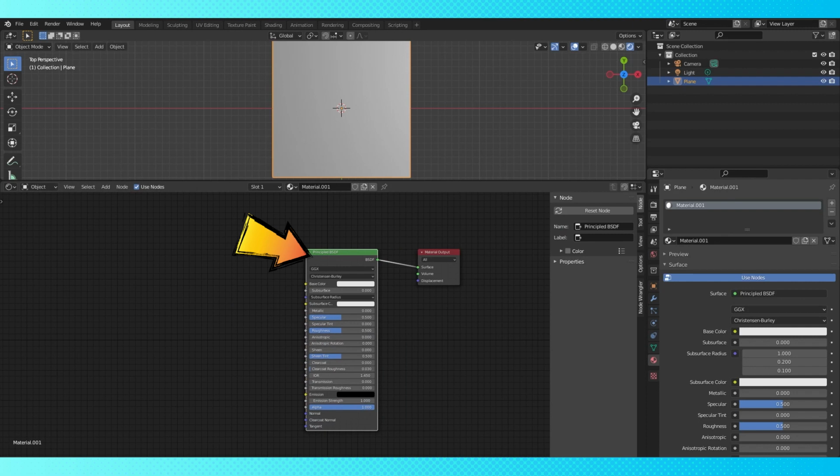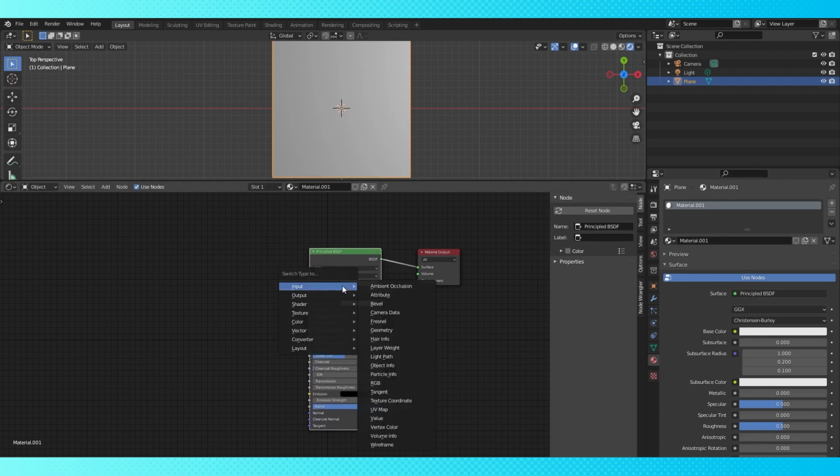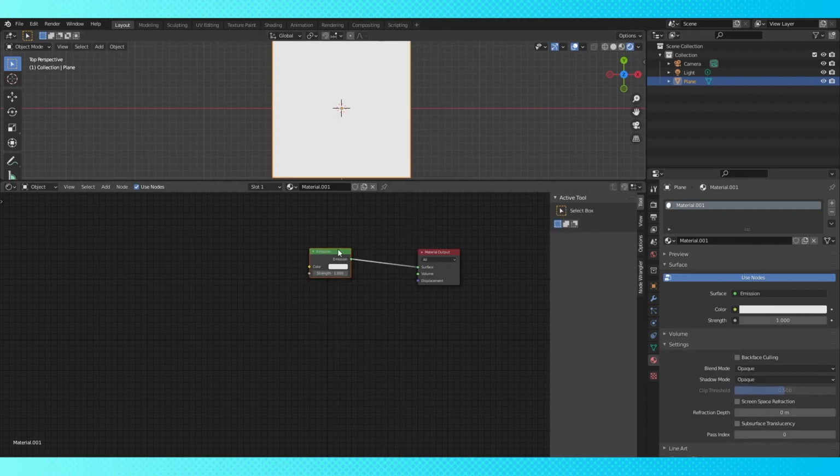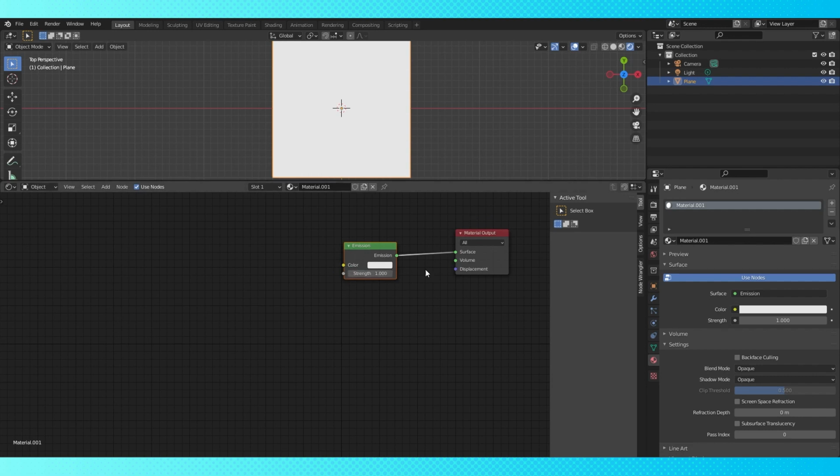This is the default Blender shader. I just want to use a basic emission shader, so select the Principled BSDF, hit Shift S, and navigate to Shader Emission. Our plane is now changed to the color in this field. We want it to be completely white, so click the color box and drag this bar up to the top.